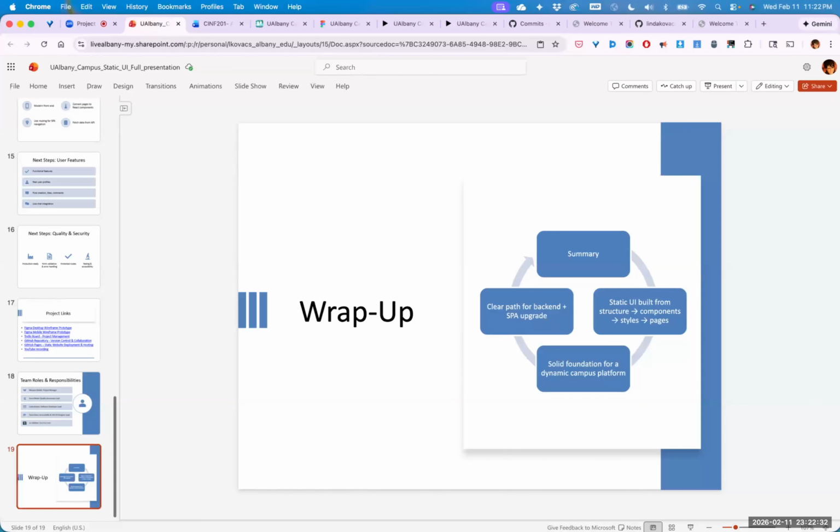To close out our presentation, I want to bring everything together and highlight the full journey of our static UI build. We began this project with a bottom-up approach, starting from the overall structure, then building out reusable components, establishing our style system, and finally assembling complete pages that represent real user flows. This allowed us to develop the UI in a logical, scalable way that keeps the entire system clean and consistent.